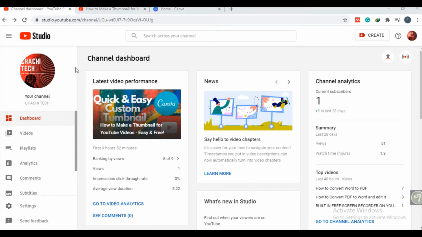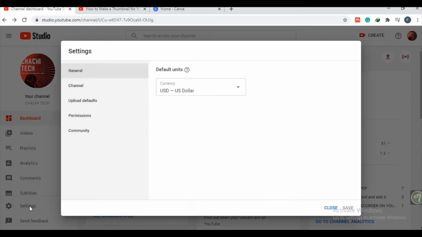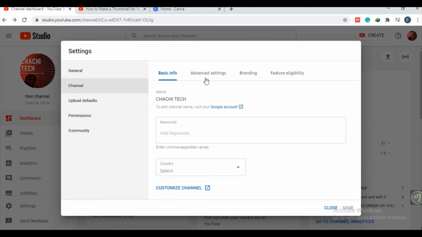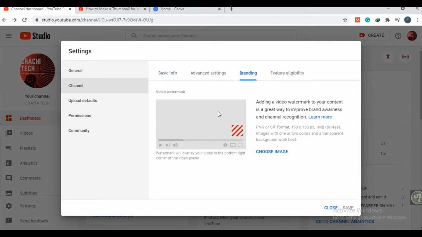So I'm under the channel dashboard here. Under the channel dashboard, we have Settings, and under Settings you'll have plenty of options like General, Channel and other options. You click on Channel, and under Channel we have the option of Branding. After we select Branding, we get the video watermark section. Adding a video watermark to your content is a great way to improve your brand awareness and channel recognition.